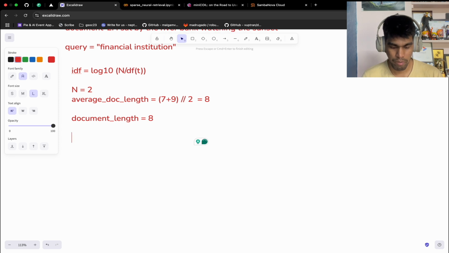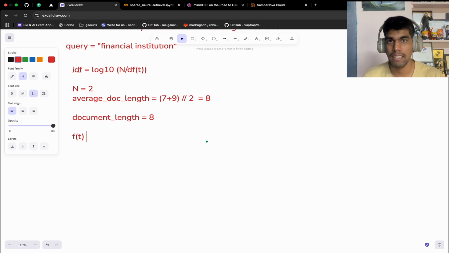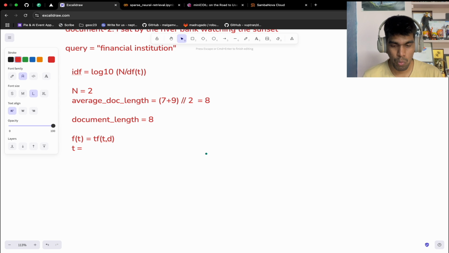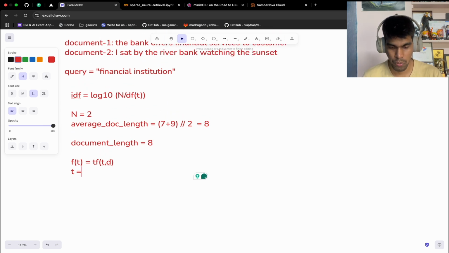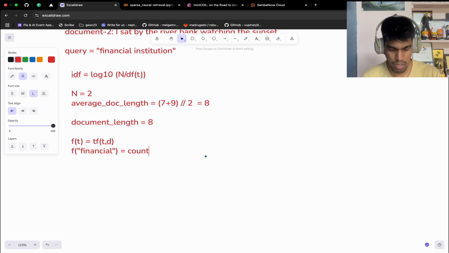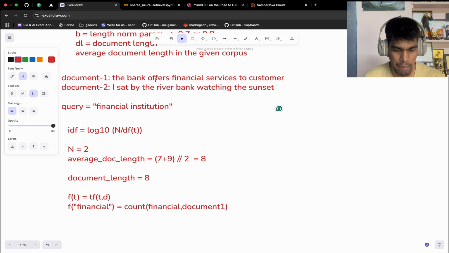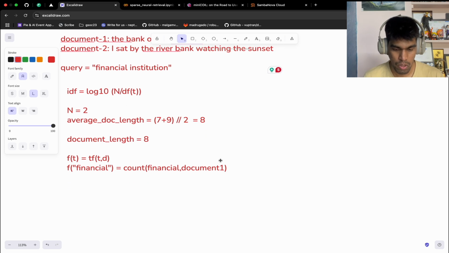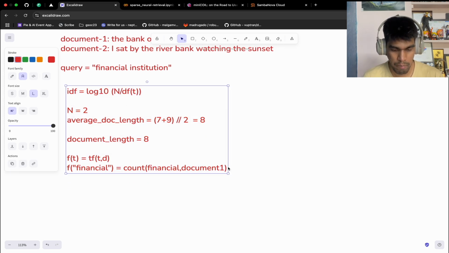Now the next thing is you need to define your f of t. So f of t is nothing but your term frequency for the given term and the document. Here there are only two terms, one is financial and one more is institution. So if I want to calculate it for financial, how will I do it? You just have to count the financial in document 1. So it should be 1. If you notice, the bank offers financial service to customer. So this financial is occurring only once. So here your term frequency is nothing but 1.